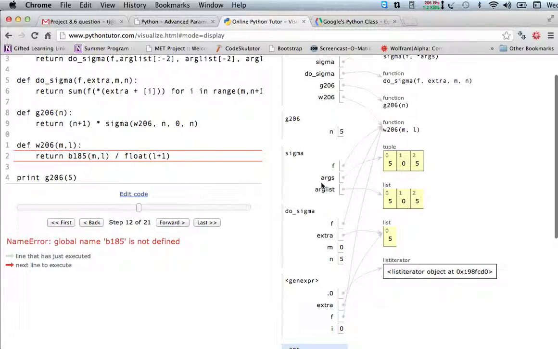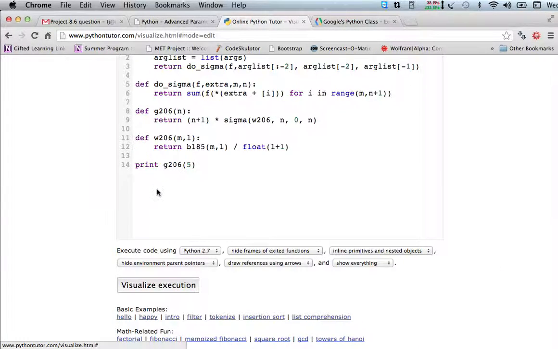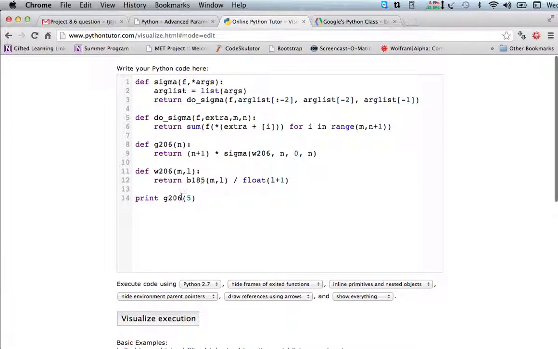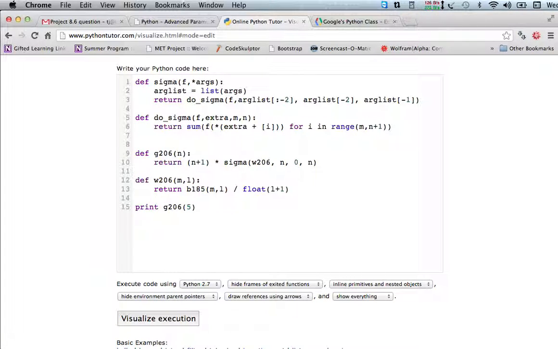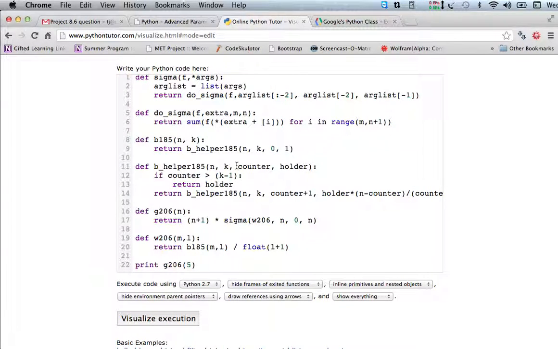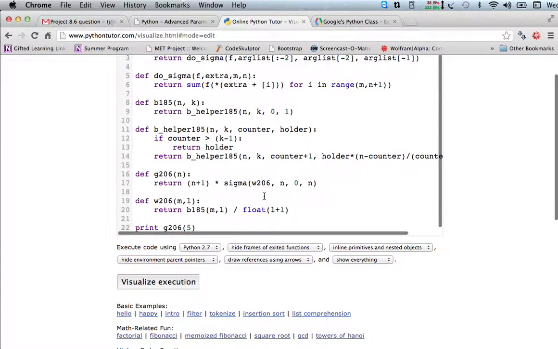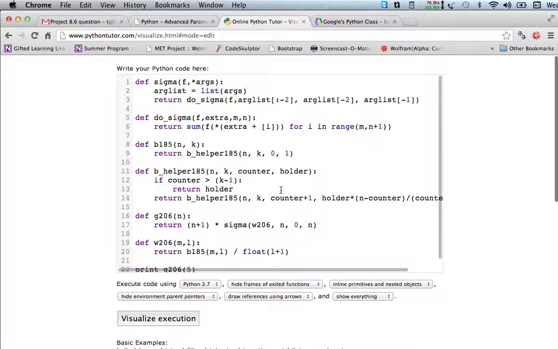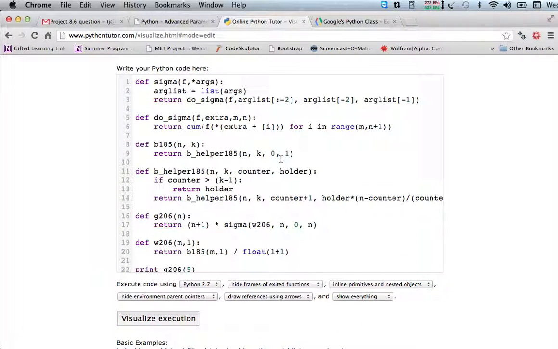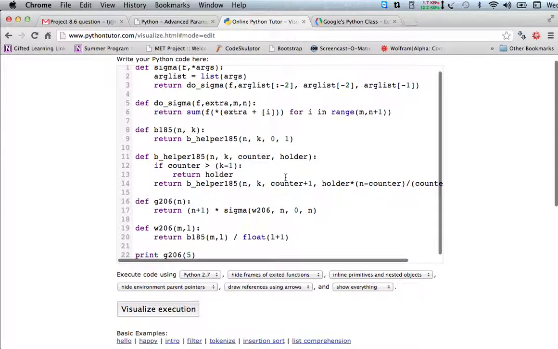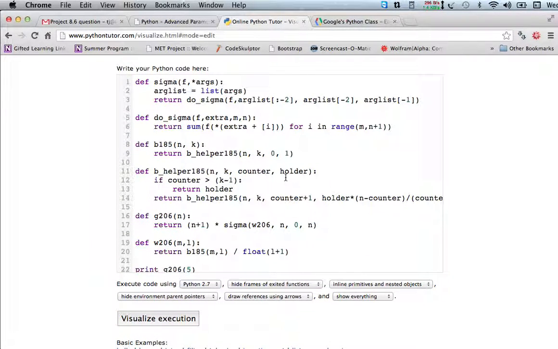I'm going to go back and hit edit code and stick in this other piece so that we have it. Let me just stick it in here. So that should be a B helper. That should be everything you need. But anyway, that's the way I play around with these things, and trace through to see exactly what's going on. So I hope that helps to answer your question.